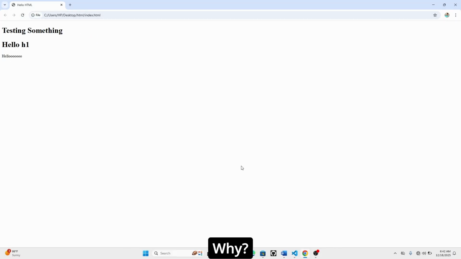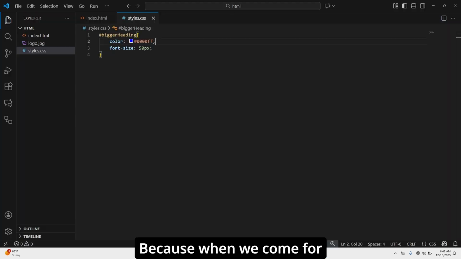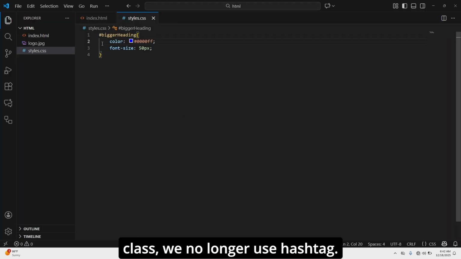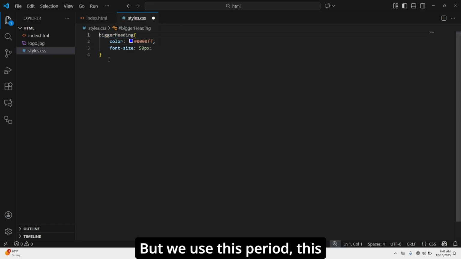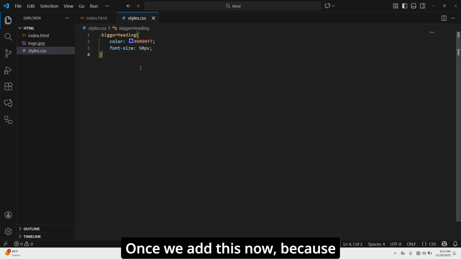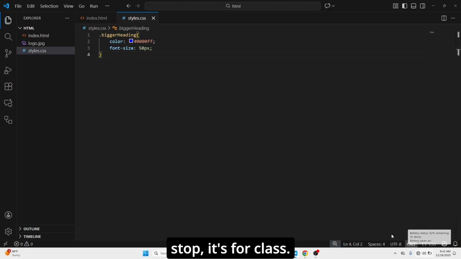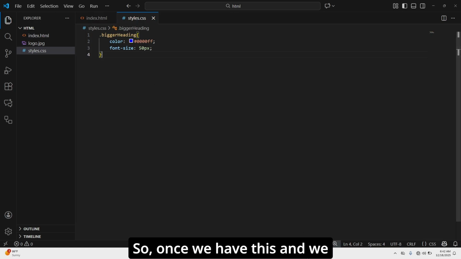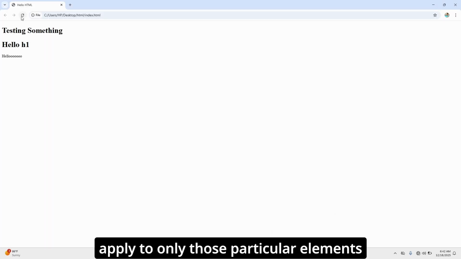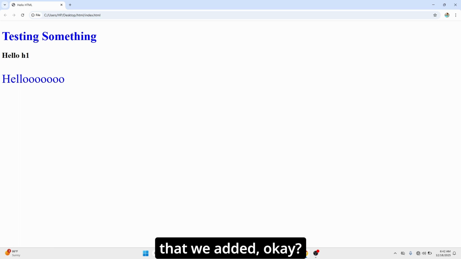You see, it doesn't apply. Why did it not apply? Because when we come for class, we no longer use hashtag, but we use this period, this dot point, this full stop. So once we add this now, because it's a class, we change it from hashtag. Hashtag was for ID, but this full stop, it's for class. So once we have this and we come and refresh, it will apply to only those particular elements that we added.